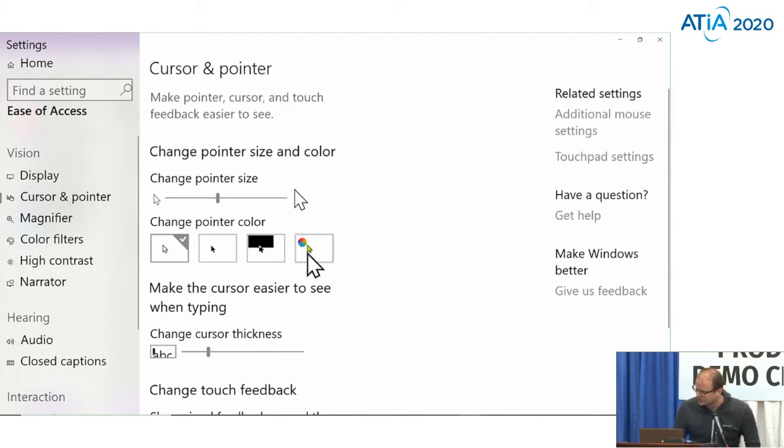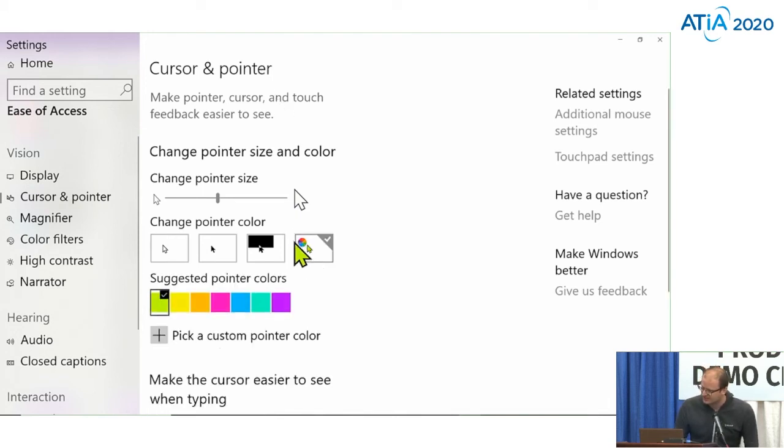So we've introduced new mouse pointer colors. So this fourth option has a set of colors here. We've actually picked really nice bright highlight colors, but we heard a lot of feedback that these may not work great for everyone. So we have a way to pick your own custom color.